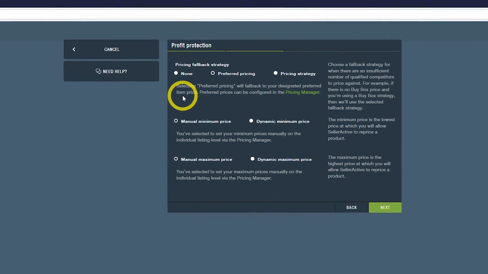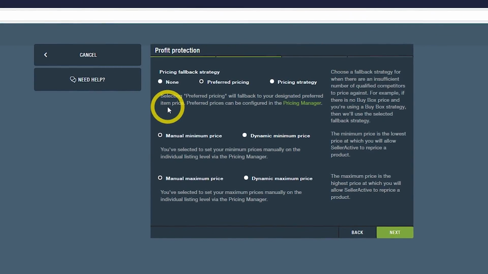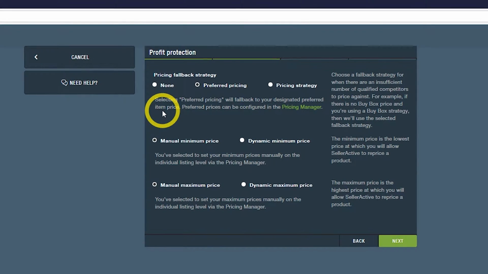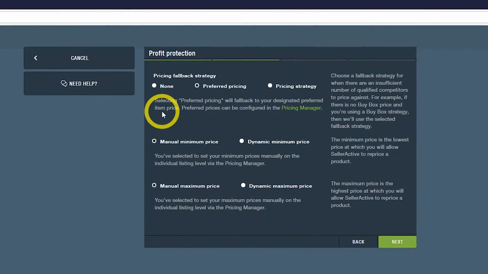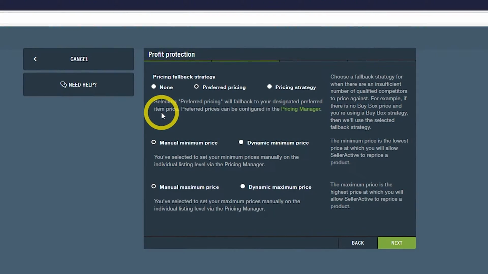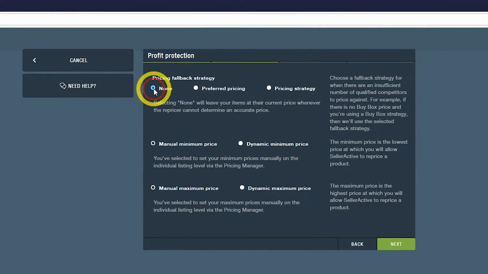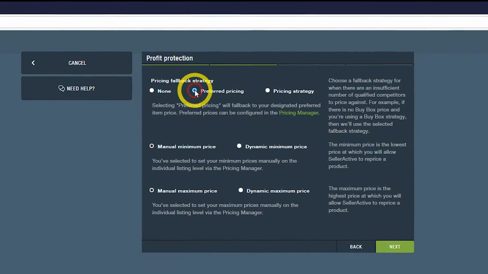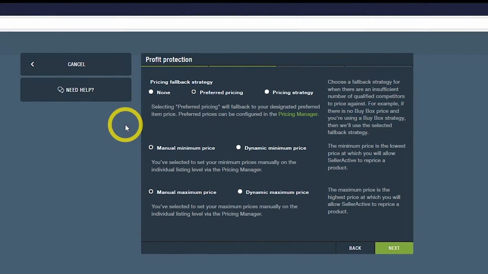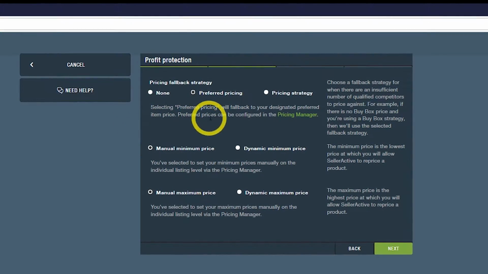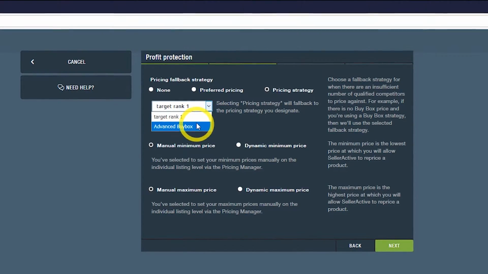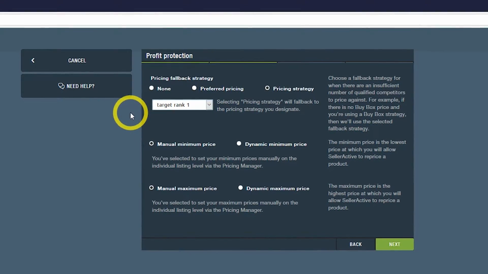These options kick in when there are an insufficient number of qualified competitors available to price against, such as when Amazon removes the buy box and you are using a specific buy box strategy. You have one of 3 options to choose from: none, where we leave your price as is; preferred pricing, where we will fall back to the specified price you have uploaded into the preferred price field; or pricing strategy, where our repricing engine will switch to a secondary strategy that you have created.